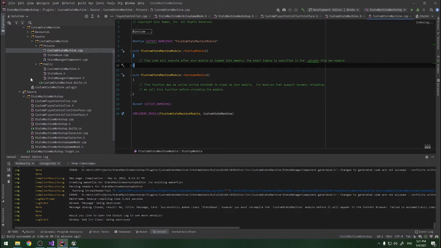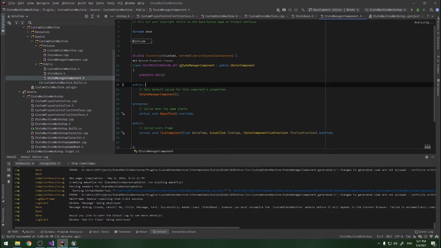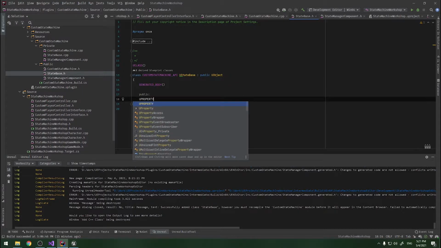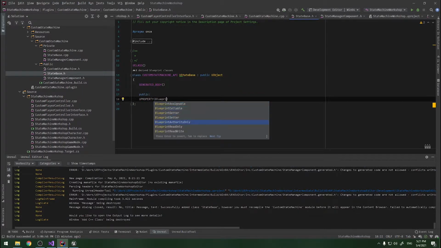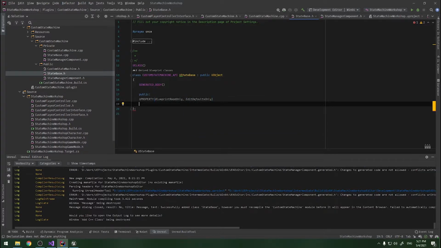Right, now we should see everything here. We have our state base and our state manager component. Let's start with the state manager component. Or actually, let's start with the base. The base seems a lot simpler to start off with. So let's just go with the base. We need to define a few variables here in the base. We're going to define a UPROPERTY, BlueprintReadOnly, EditDefaultsOnly, to define if this state can tick.